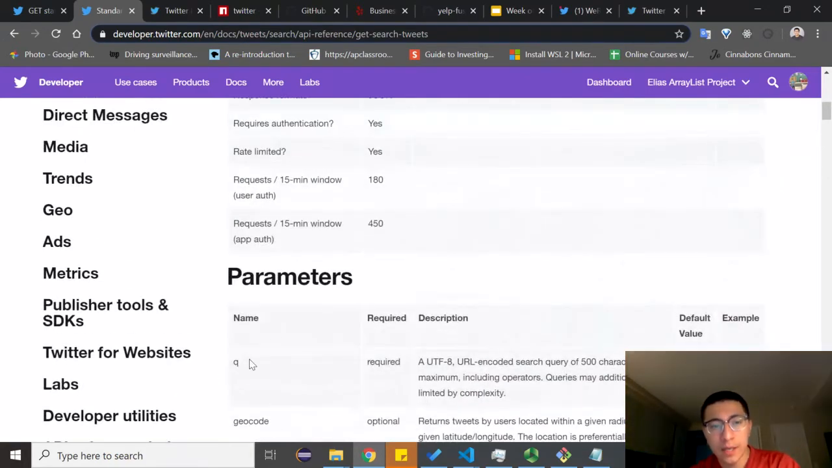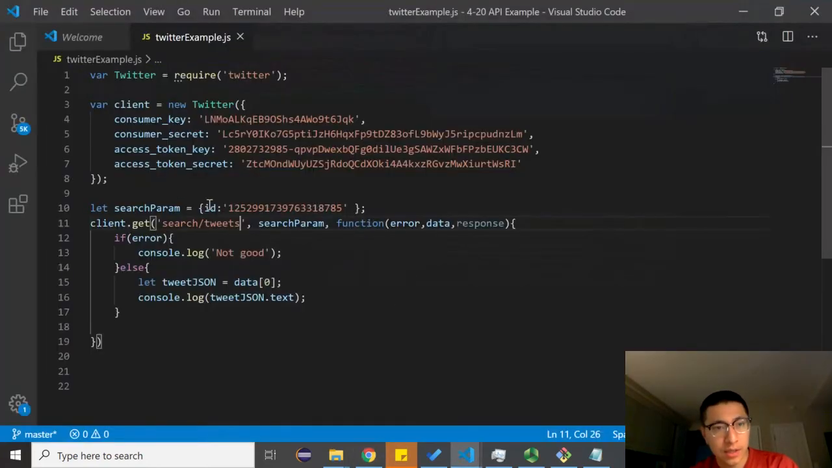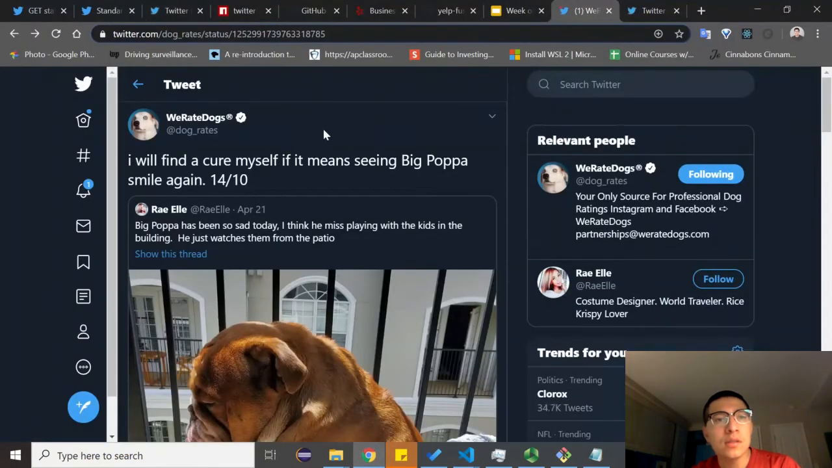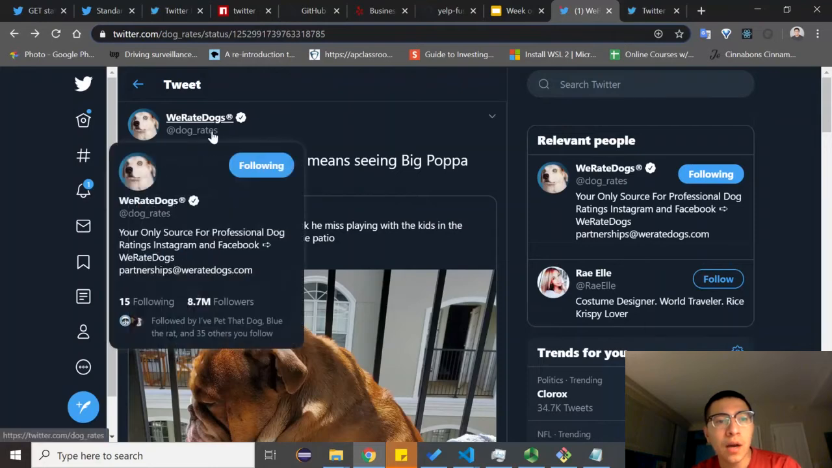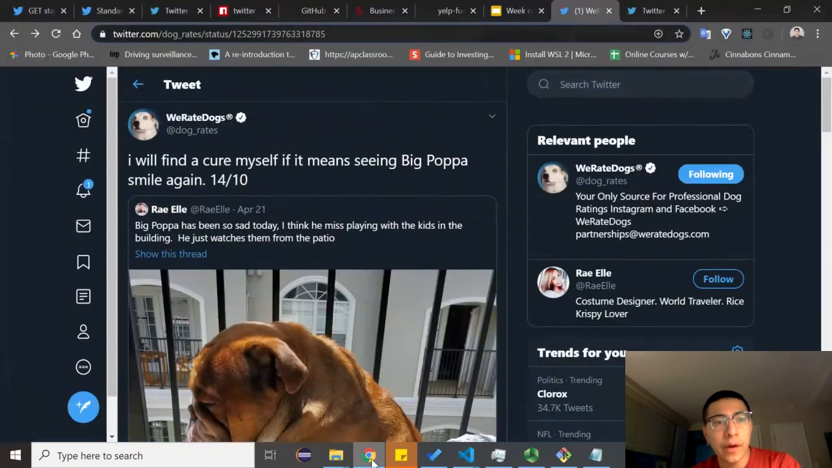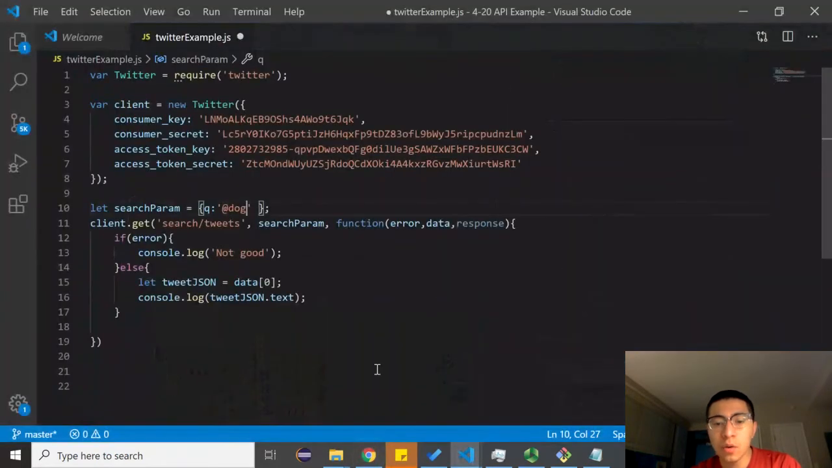Again, we need to have in our parameters a Q for query. So I'm going to change this. Instead of being ID, it's going to be this Q for query. And in here, the string, I'm going to put whatever I want to query by. Let's continue with our theme of We Rate Dogs. I want to search by dog rates, so I want to search for anything that's mentioning We Rate Dogs. So dog underscore rates.